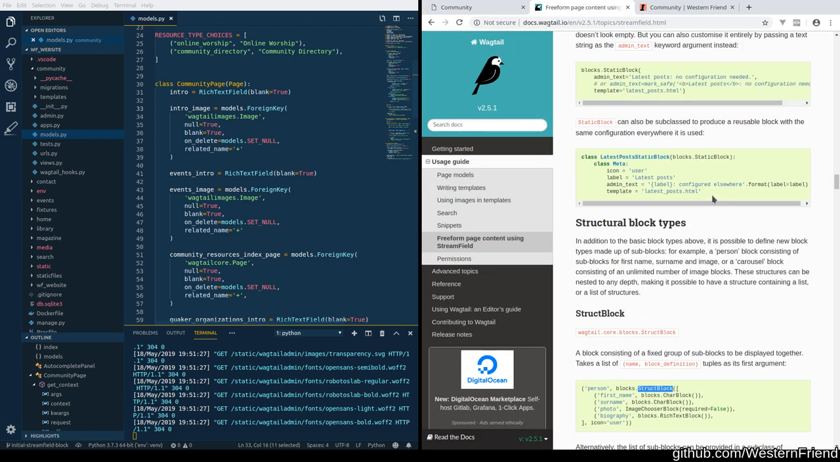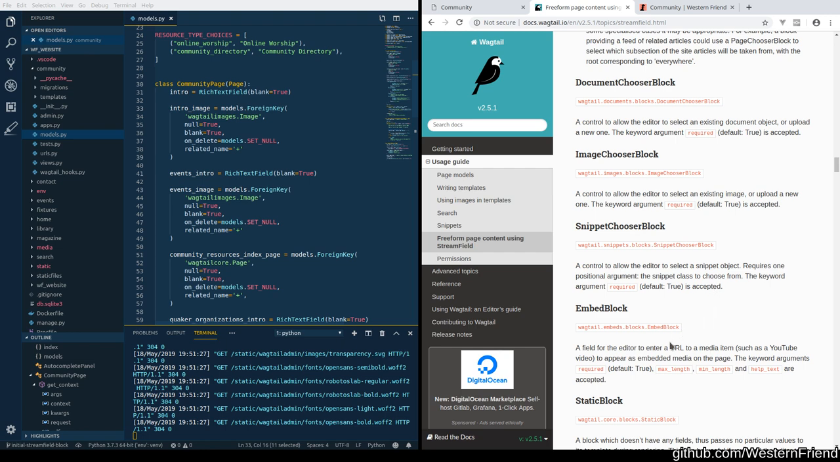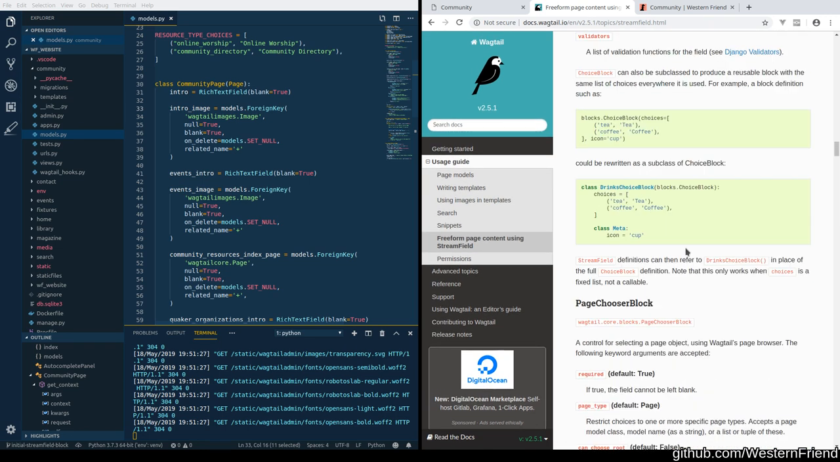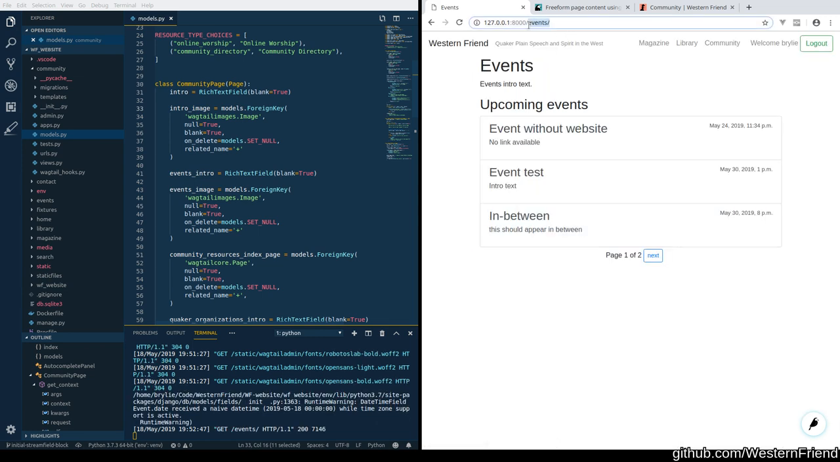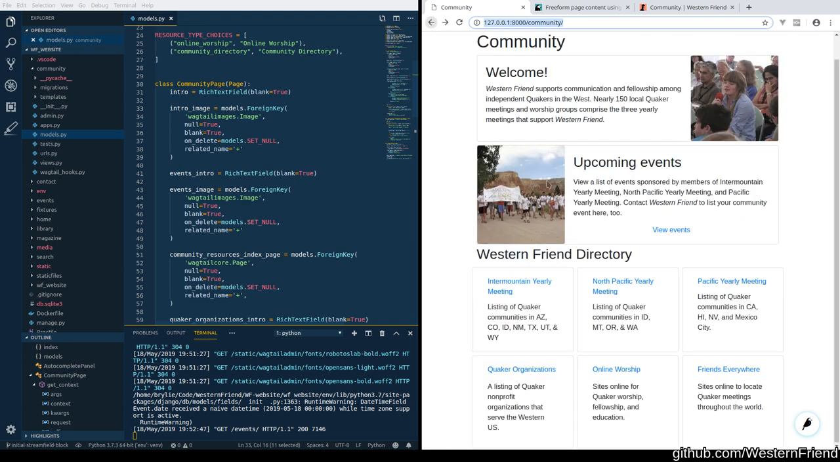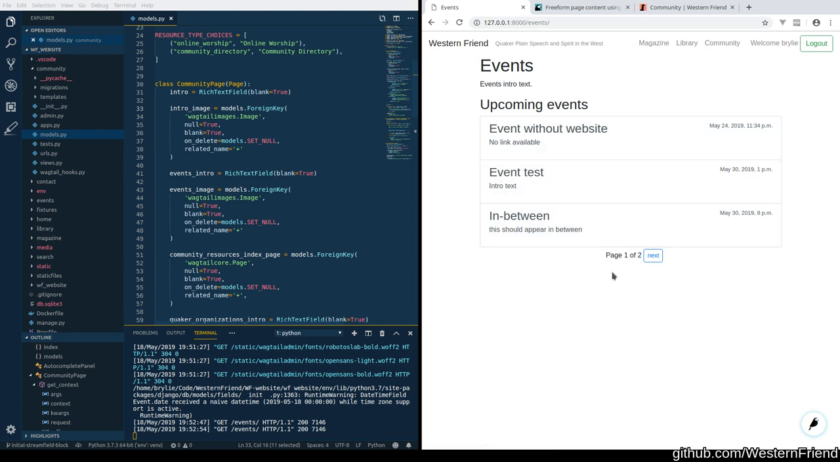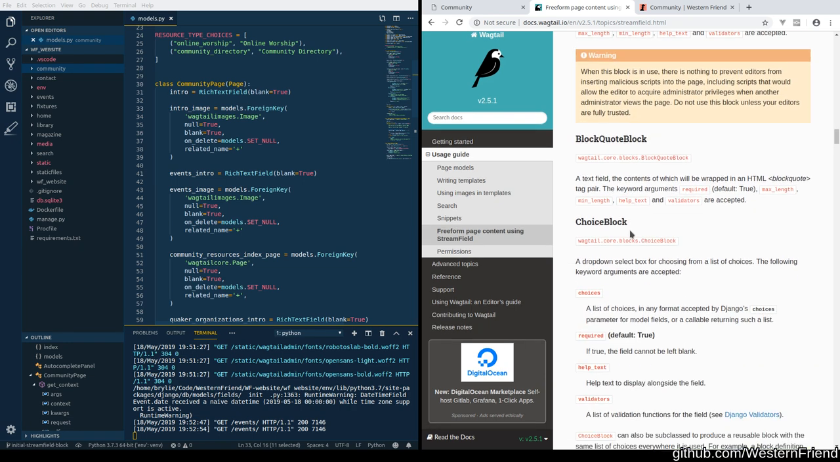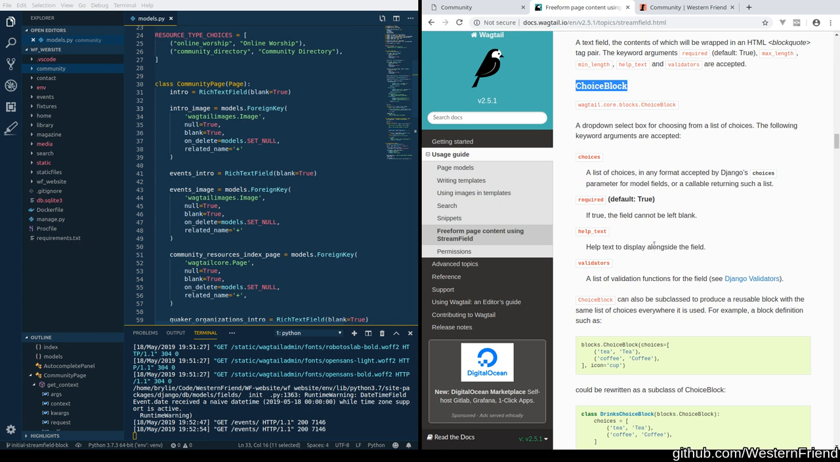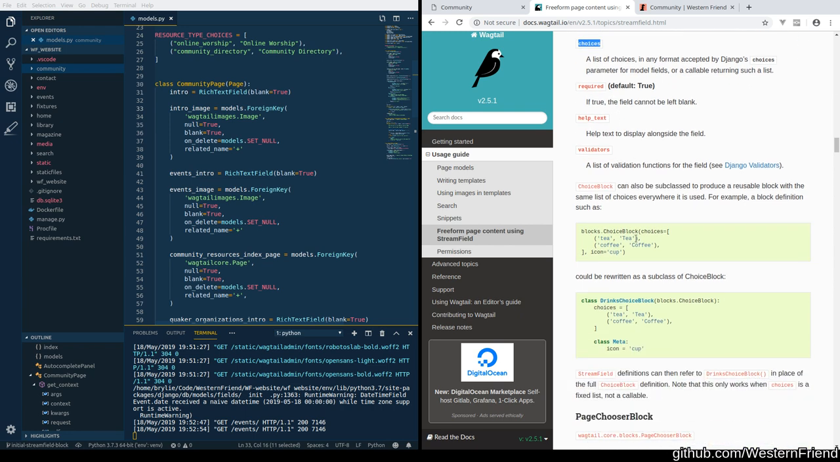If I refer back to this struct block documentation, they also have page chooser, which we'll use in the case of the view events block. We have a call to action button here, which takes you to another internal page, which is a static template pulling in events, which are coming from another model. So this page chooser block will be implemented there. But this choice block can perhaps be used for the image alignment. We'll give it an array of choices, left or right for starters. And just see how it works.